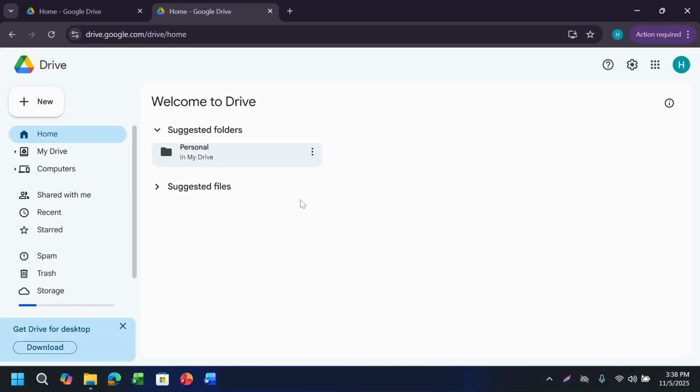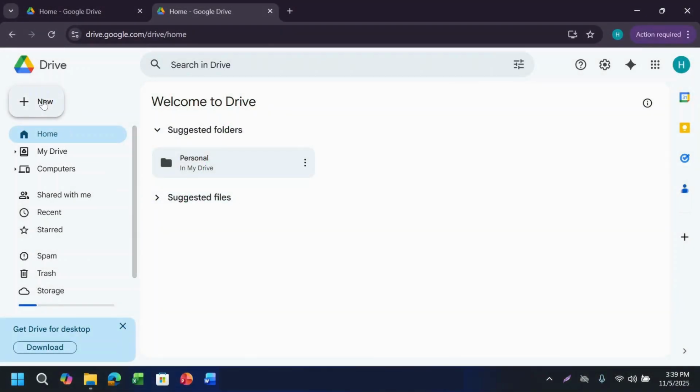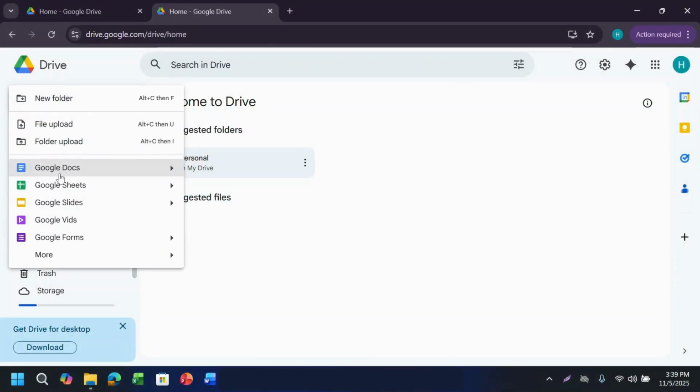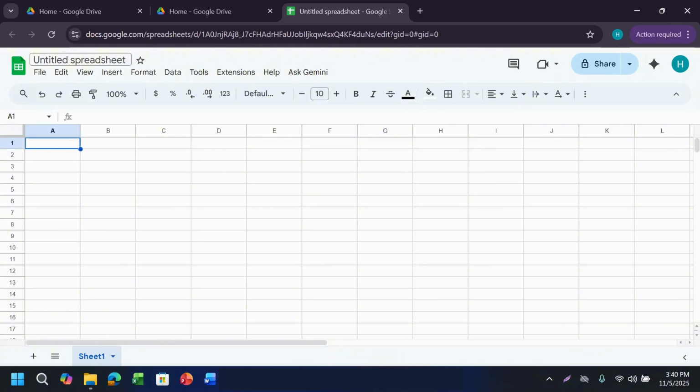In the next step I'm going to show you how to create a file in Google Drive. Click on the plus new button on the left and then select any of these. For example, here under Google Sheets, we are going to create a blank spreadsheet. Here you can rename your file and once you press enter, it is auto-saved. So guys, here you are free to play with your creativity.